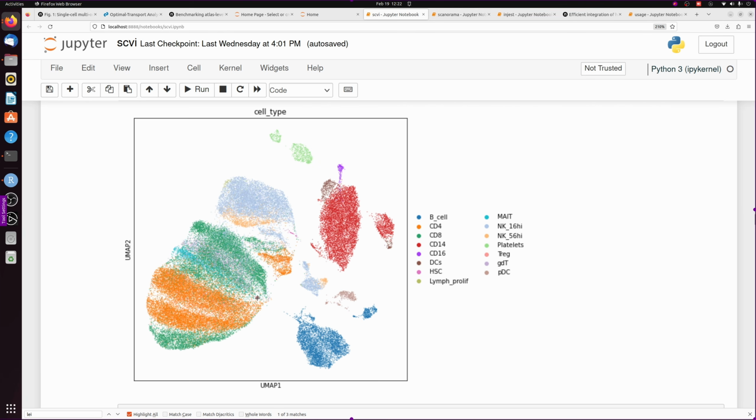We can tell that it looks like the annotations are slightly different from the original paper than what we have here. It looks like a big mess of T cells with slightly different annotations. So I'm not going to go into this, but that does stand out here.